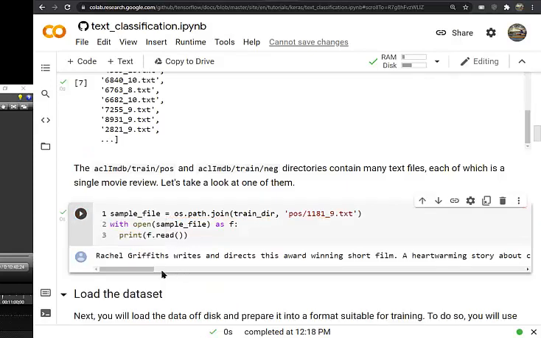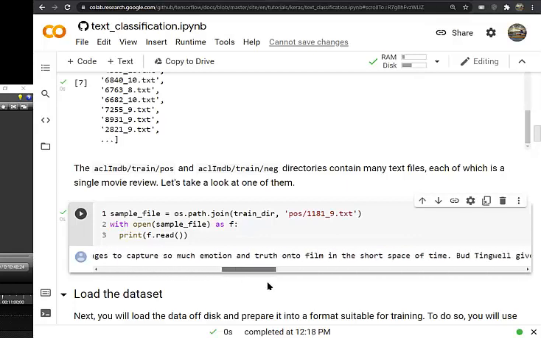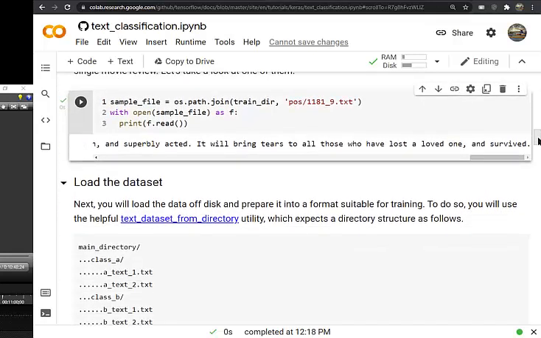All right, so this should be a positive review. It says heartwarming story about grief and cherishing the memory, although only 15 minutes long. Okay, touching performance. This certainly looks like a positive review. So yeah, this is certainly a positive review. All right, so let's go down.